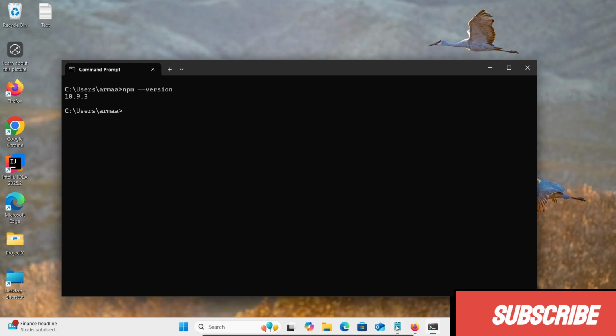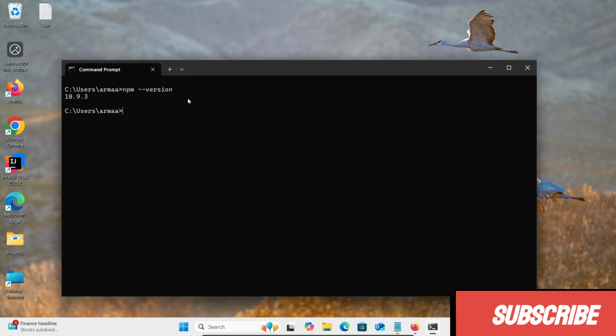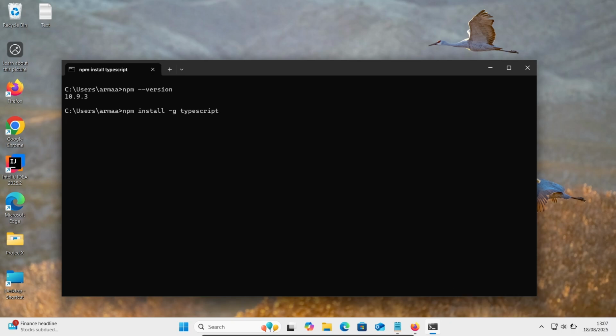With the help of this npm, I'm going to install TypeScript. So write there npm install -g, that's for global, typescript. npm install -g typescript. Press enter. So here this changes one package in 5 seconds.